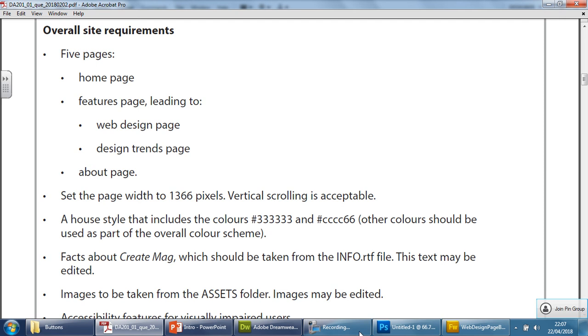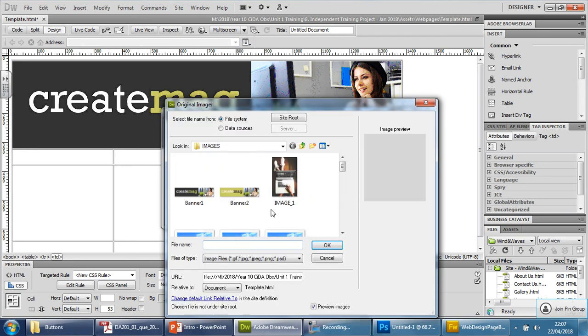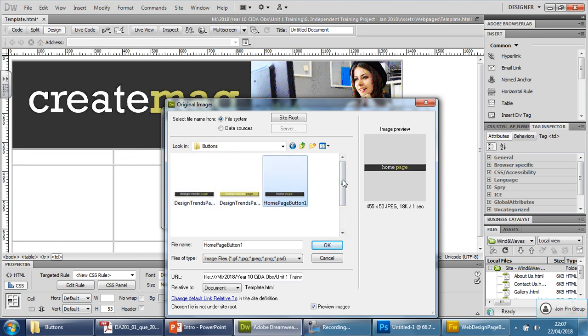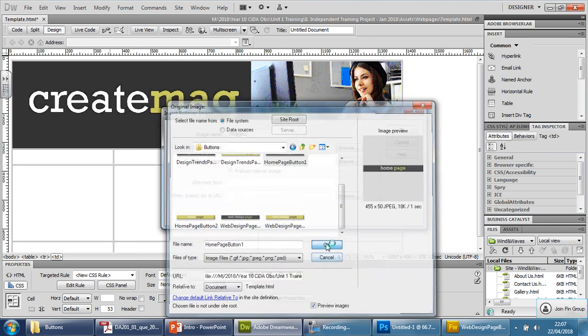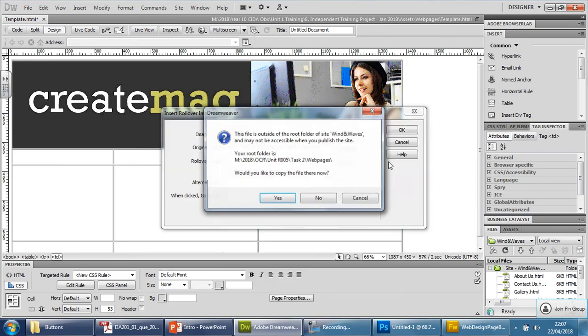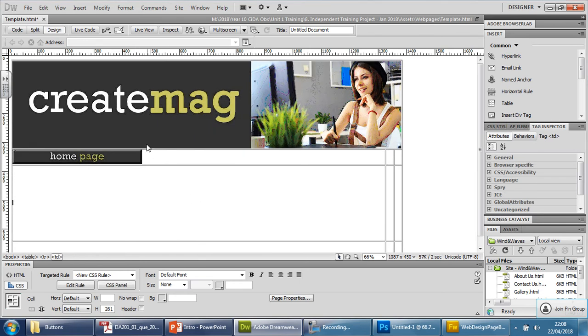So home, web, design. Go back over here, home in here first, insert, image objects, roll over image, and I'm going to get the buttons in first, just to save a little bit of time here. Buttons, home, there we go, say no to that, press that, click on the second one now, there it is, press OK, say no, this is going to be home page button, and alternative text just say home page button as well. Press OK, and it remembers the width itself.